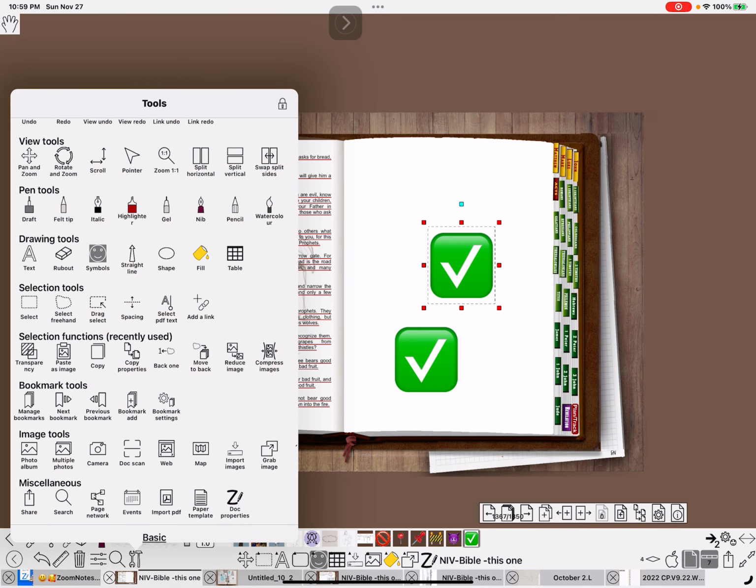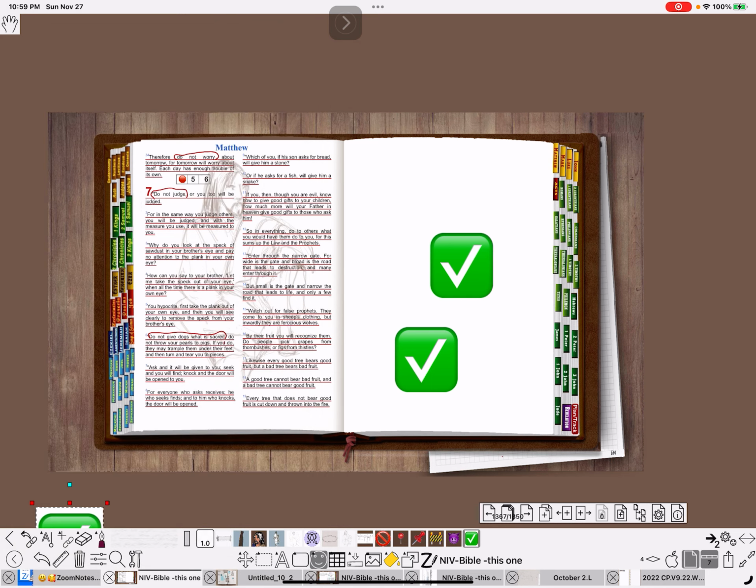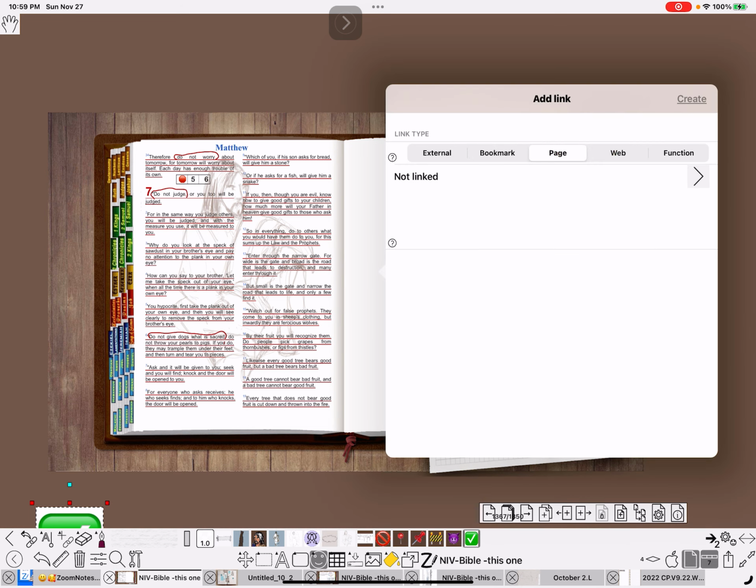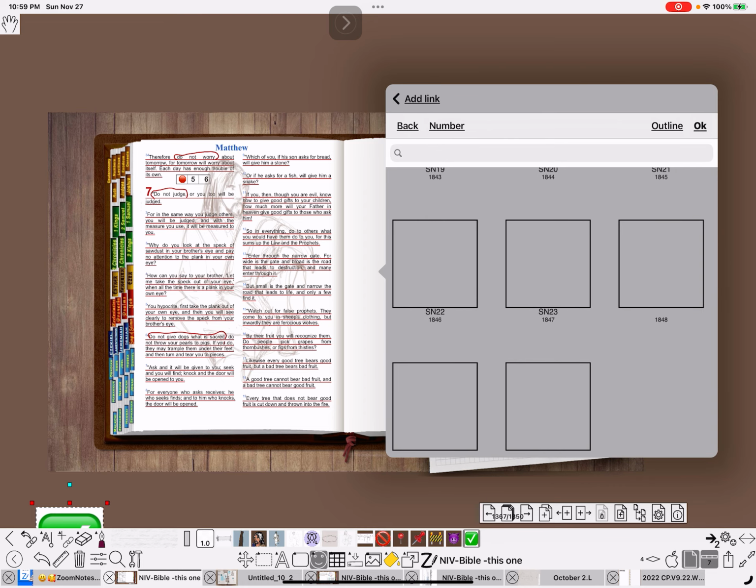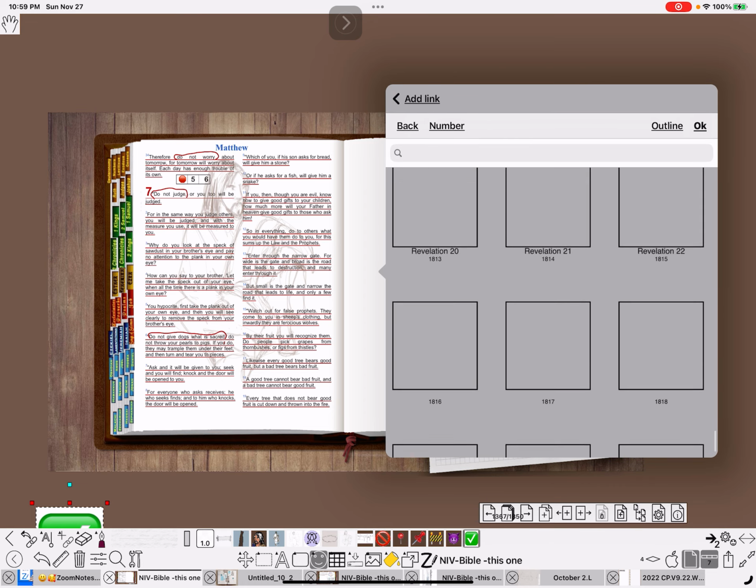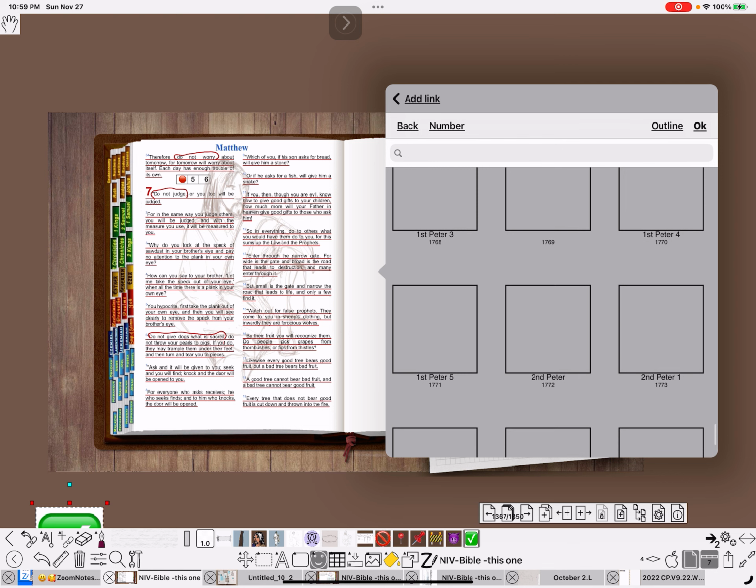Now, if you were getting it from here, it would be the selection tools, the fourth row from the top on the far right, add a link. But I do have that on my toolbar because I add links all the time. So just click on it, and then you want to go to a certain page and find the page you want to link it to.